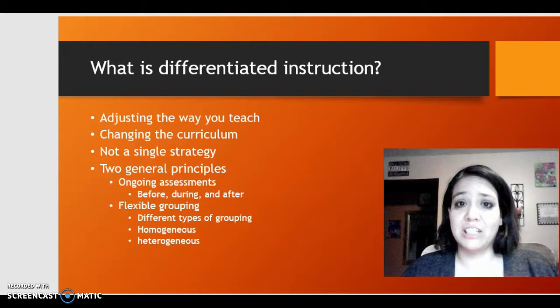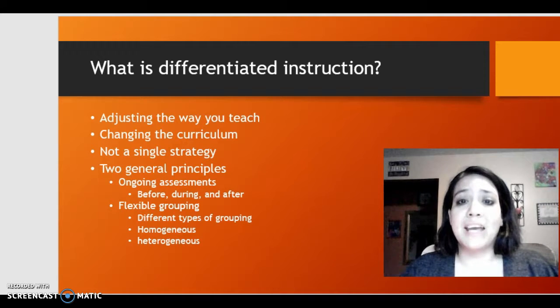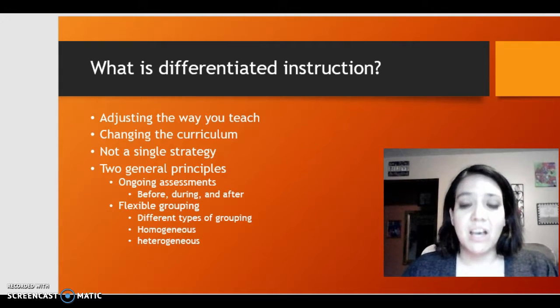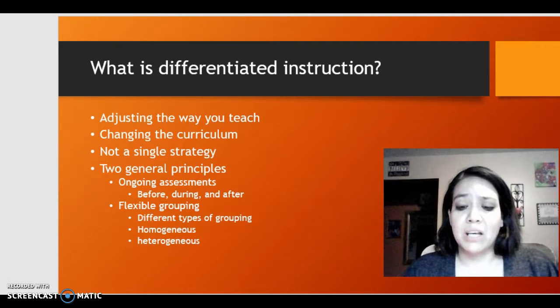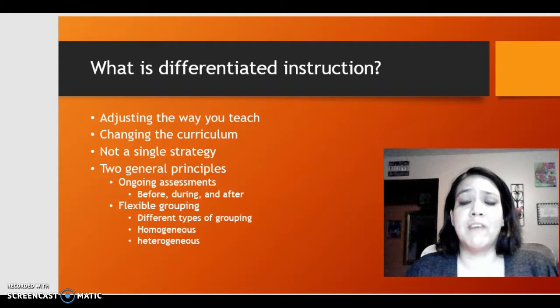What is differentiated instruction? Differentiated instruction means changing the way you teach to be able to meet the needs of every student in your classroom. To be able to accomplish that, teachers need to not only modify what is being taught, but also how it is being taught. Differentiated instruction is not a single strategy. It is a variety of evidence-based strategies.